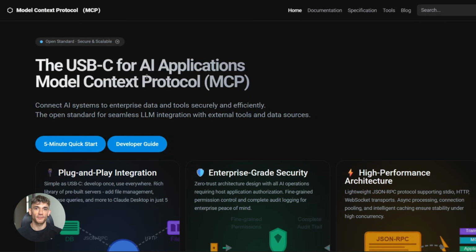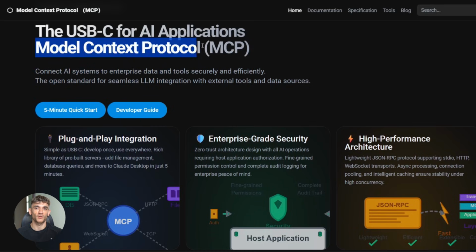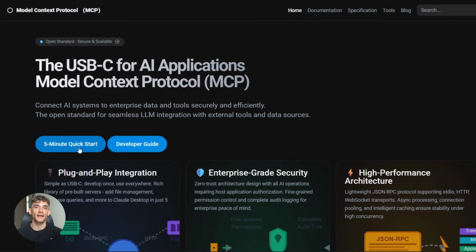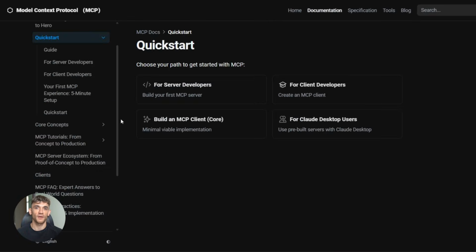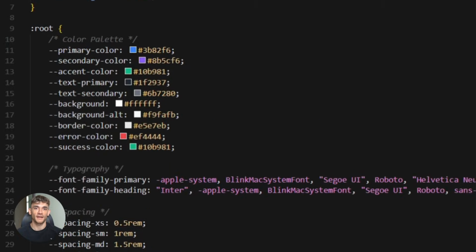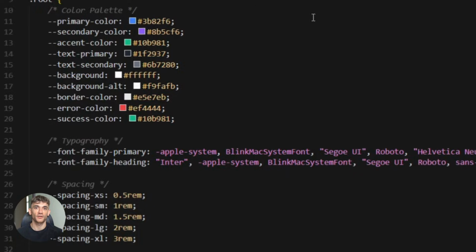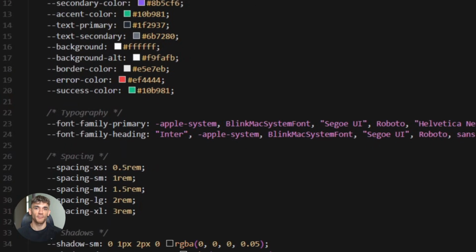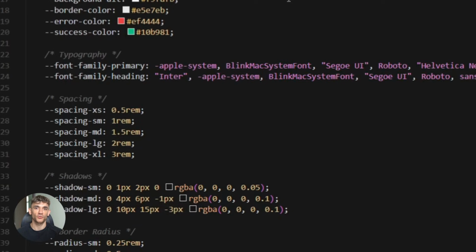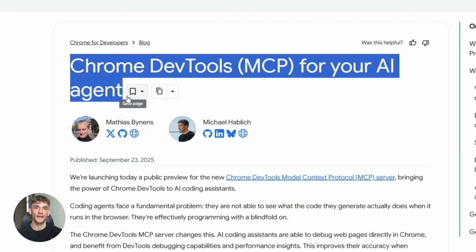There's this thing called MCP. It stands for Model Context Protocol. What MCP does is it lets AI models like ChatGPT, Claude, Gemini, Cursor, and Copilot connect to real tools. Think of it like a bridge. Before MCP, AI could only write code for you. It couldn't actually run that code or see what happens. It was basically blind. With MCP, AI can now plug into tools like Chrome DevTools and actually see what's happening in real time.